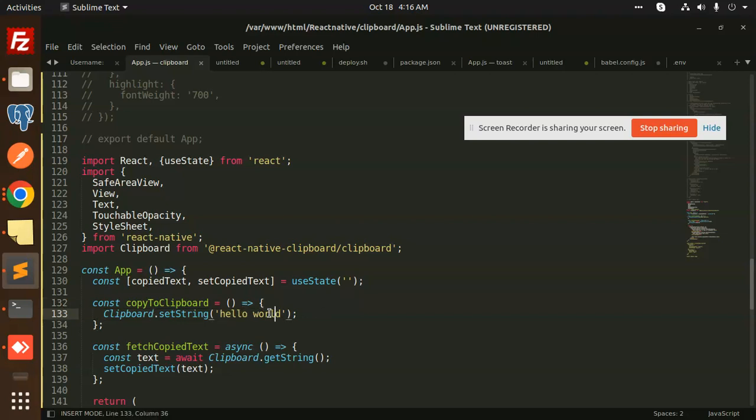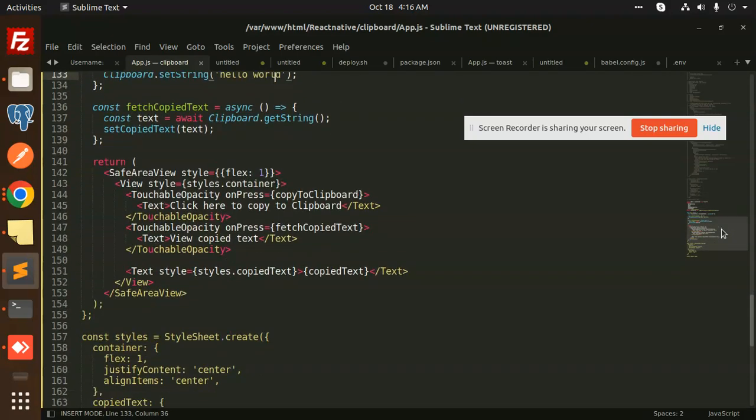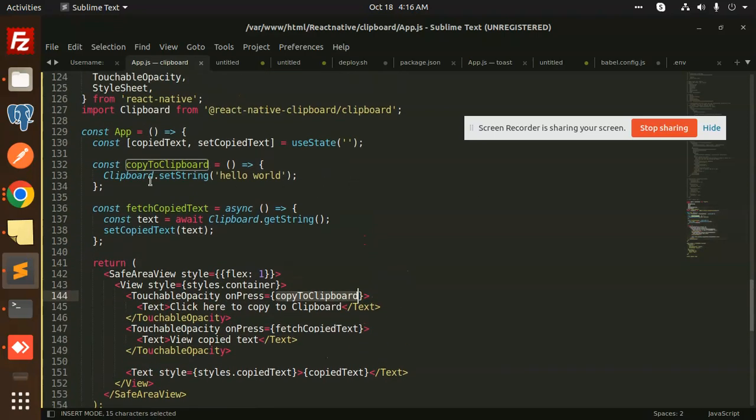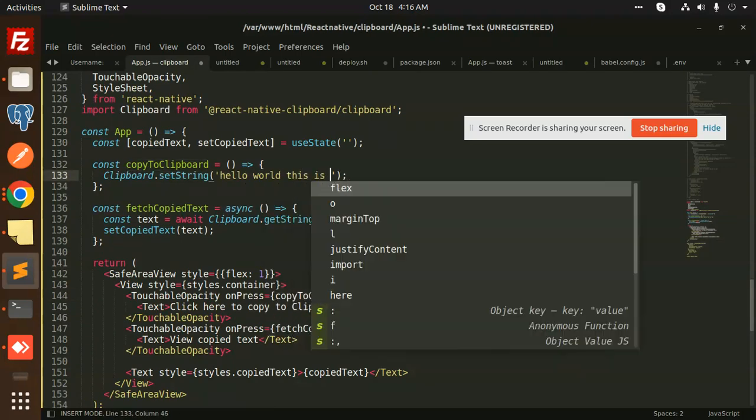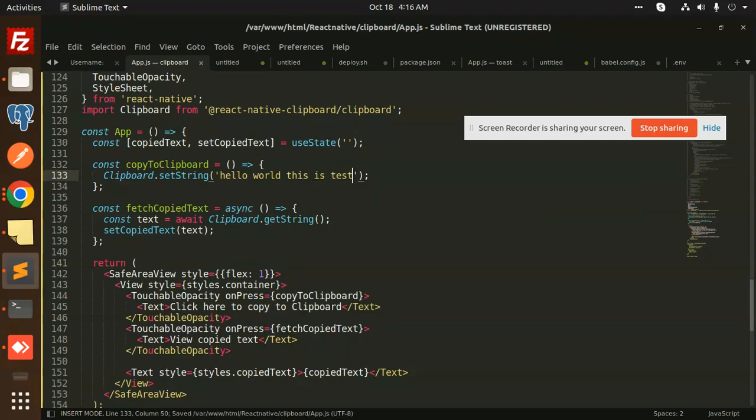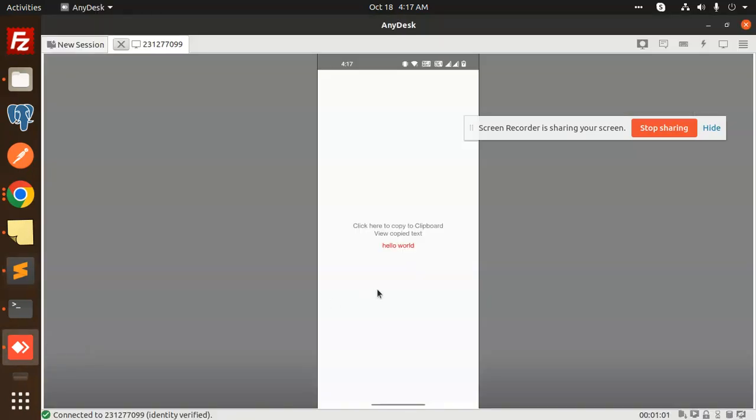So you can see that when I click on that one, here we have the code. Click here to copy the text, okay? And on press, there is a copy to clipboard text. Whatever we pass in the string, it will copy. Hello world. This is test. Okay, I'm going to add this one line and just check this one. So here we go with this one. Click here to copy, view copy text. Hello world, this is the test, okay?